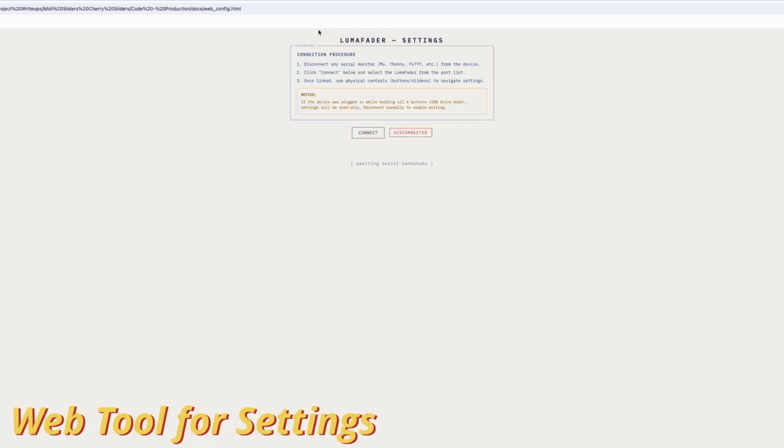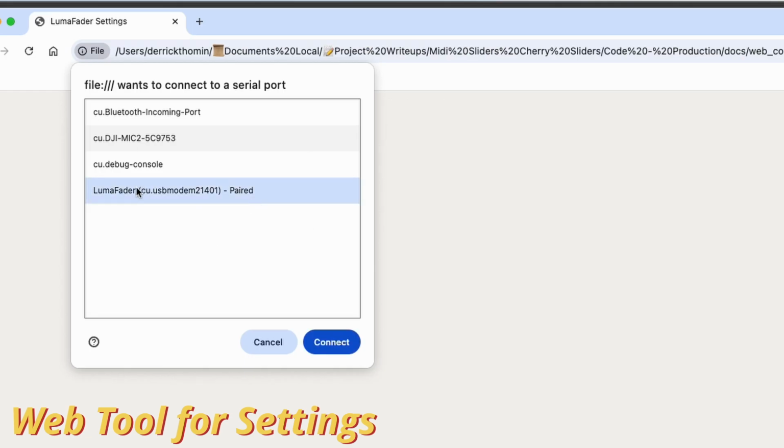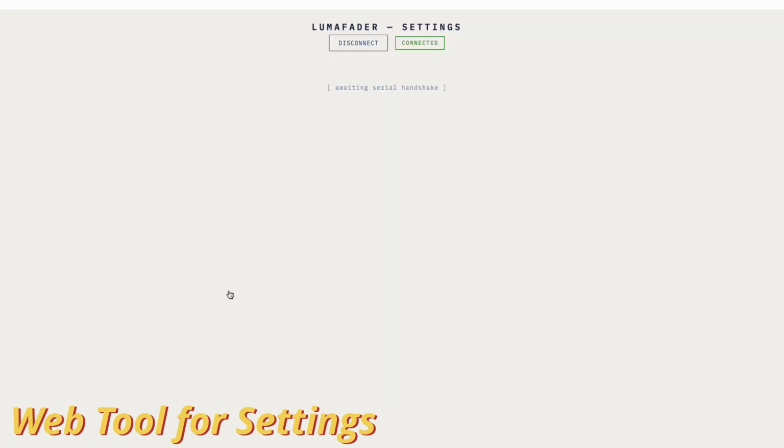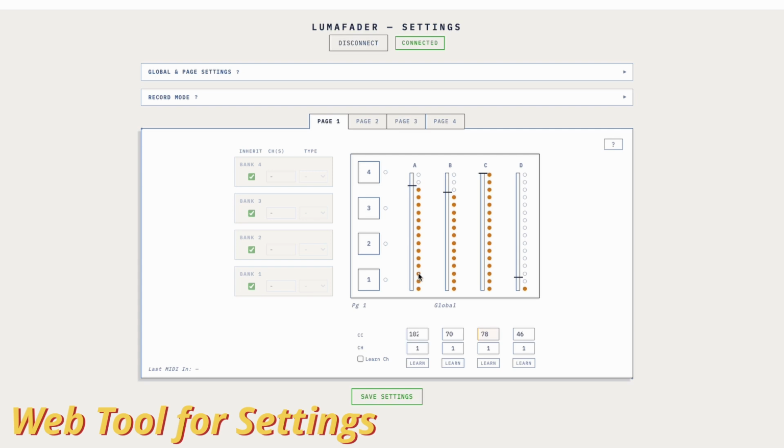So the last thing I want to show is the web interface. You can get to this from the LumaFader GitHub page. I'll click connect and I'll choose the LumaFader. And from here, I can change some settings and save them. So for example, the CC mappings, let's say I want the global bank to map to CC1 instead of what it was before.